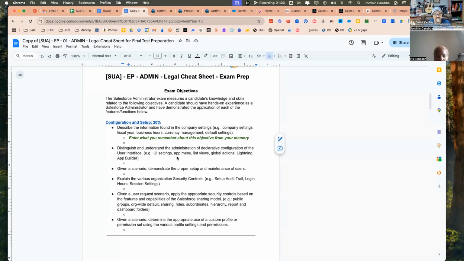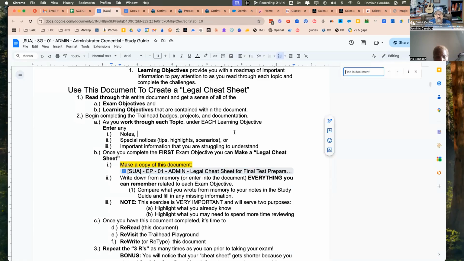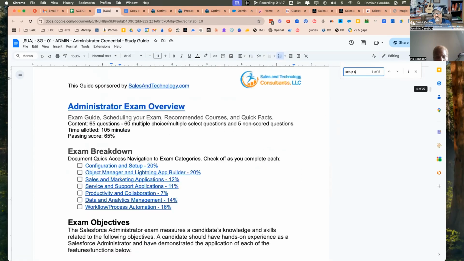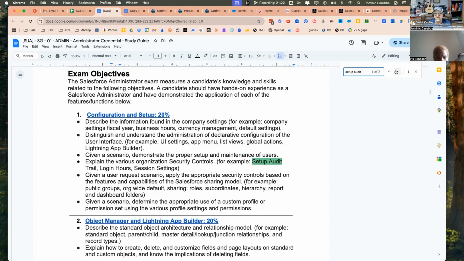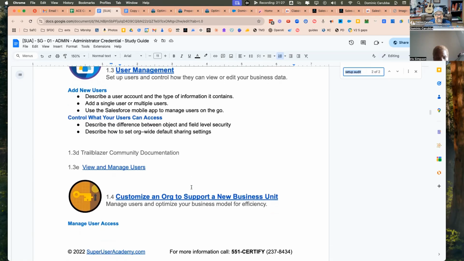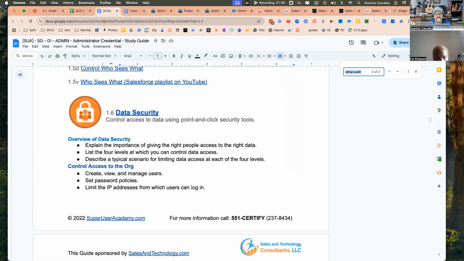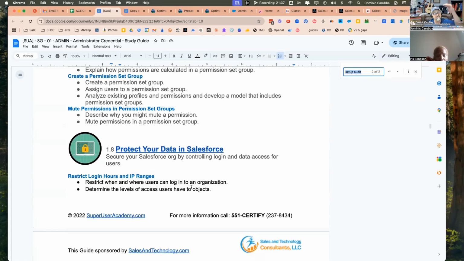And oh, by the way, if there's something you don't understand, like explain the various organization security controls, and you say, I don't remember what setup audit trail is, well, then go back to your study guide, do a Control F, and search for setup. Oh, setup audit trail is here. So it's got to be in one of these trails that I did. So maybe I already pulled it out of my notes, and it's already in my notes. It's not in any of the learning objectives, but it's in that section. But at least you know where to go back to the source.